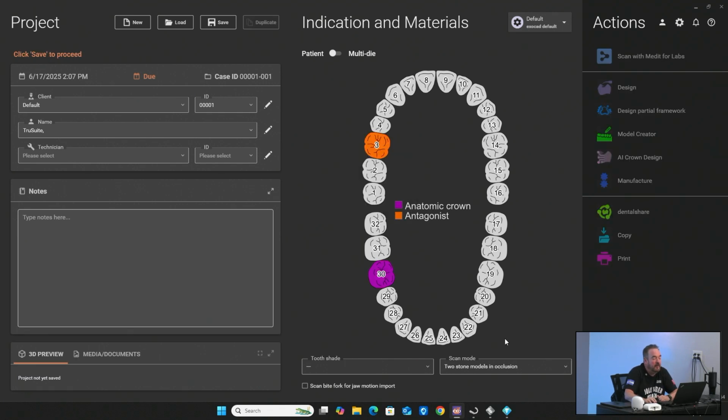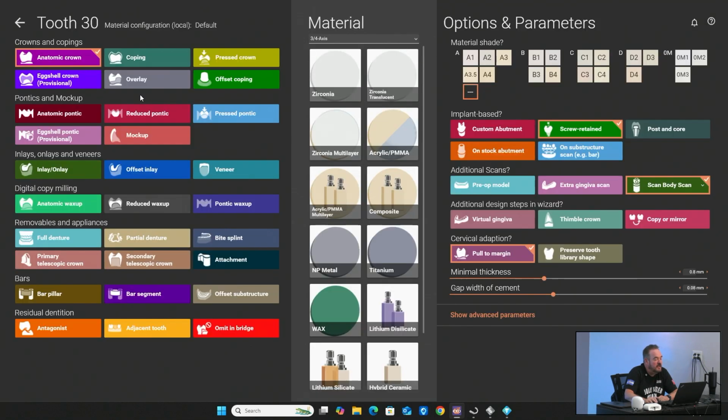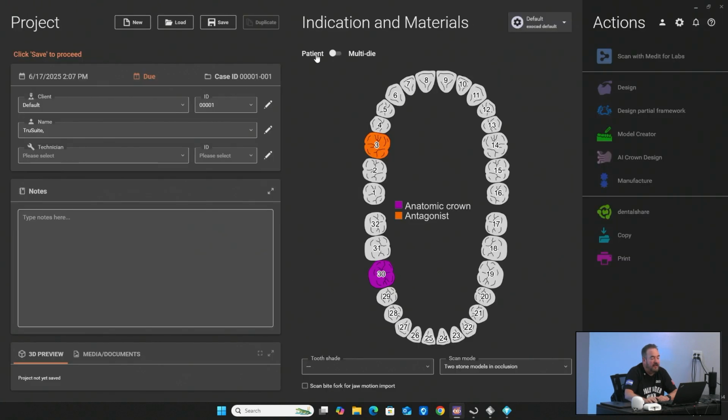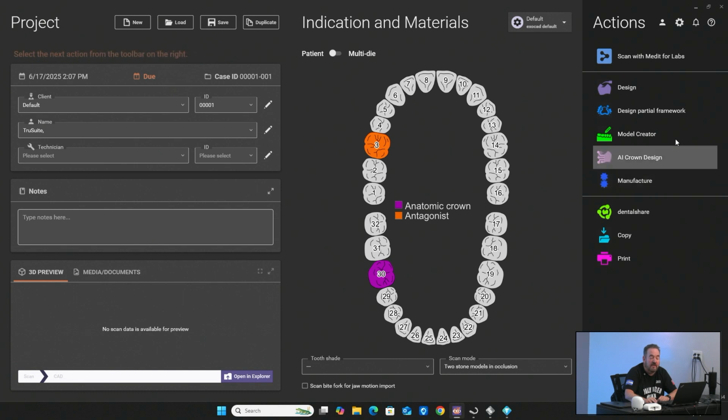So definitely for ExoCAD users, now you're going to import the case into ExoCAD. Of course, the first thing we'll have to do is make sure we choose everything correctly: anatomic crown, screw retained crown, and of course the scan body here. Then you'll click OK. Once you click OK, the case is now in your database. Then you'll save it.